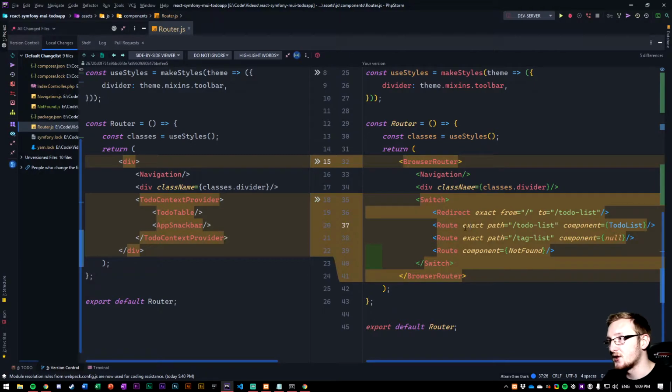Then we have routes here, and again, they match exactly. We're going to talk about what this exact means in just a minute, but basically, if the route matches exactly slash to-do list, then we're going to render out the component to-do list, okay? And the same here, if we go to route exact path tag list, then we're going to render a component which does not exist, null. And then if none of these match, it's going to look for the last one.